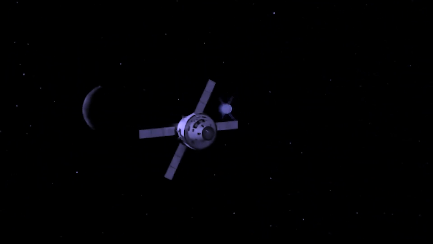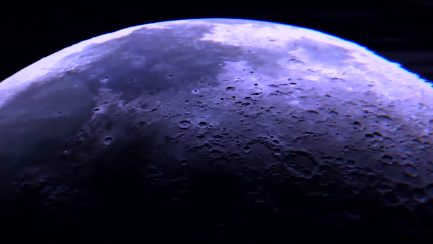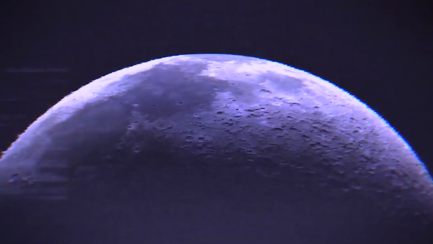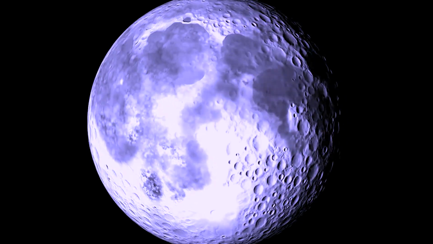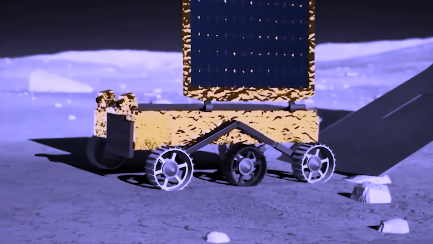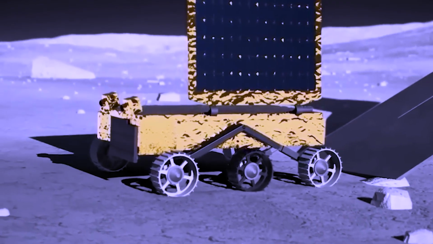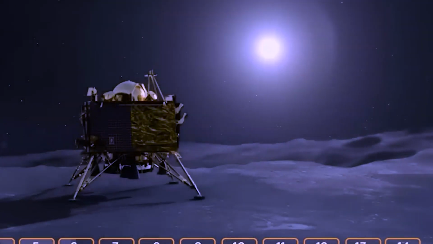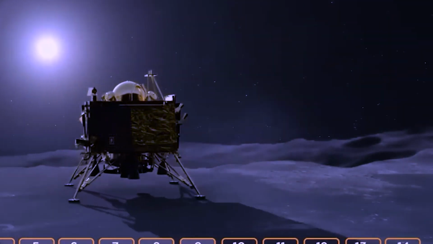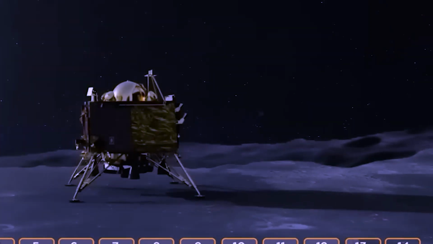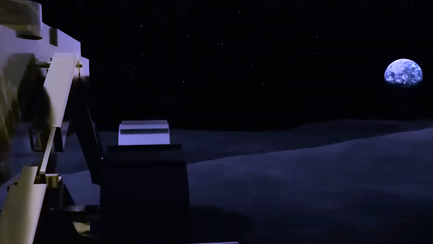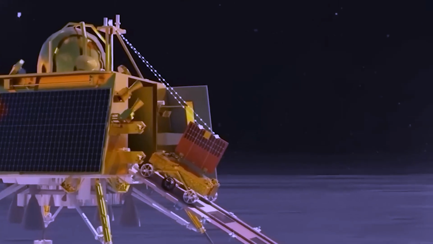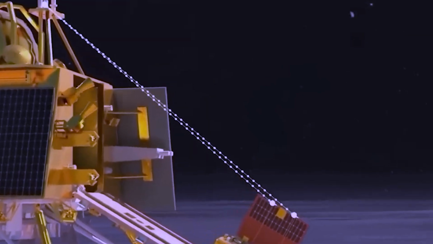But mark my words, this isn't your typical space adventure. The Gaganyaan mission is India's resounding declaration to the space that it's a force to be reckoned with, standing shoulder to shoulder with space creators like the Russians, the Americans, and the Chinese. It's about more than just sending humans into space, it's about doing it with style, boasting groundbreaking tech like a human-rated launch vehicle and a life support system that's nothing short of extraordinary.